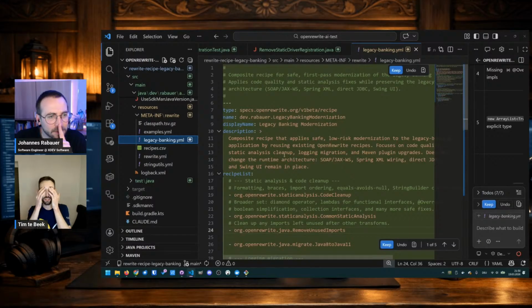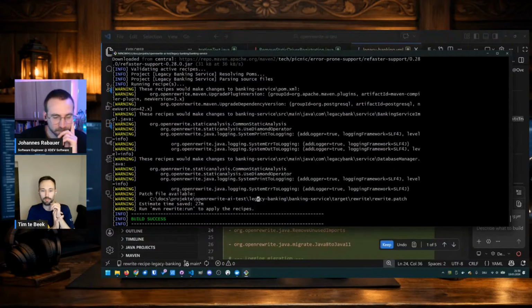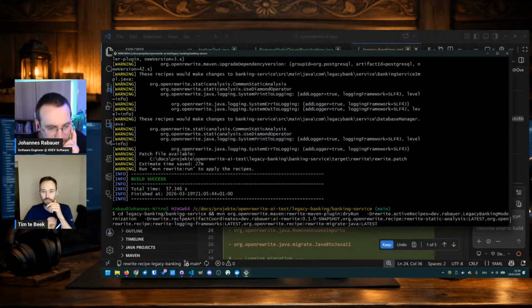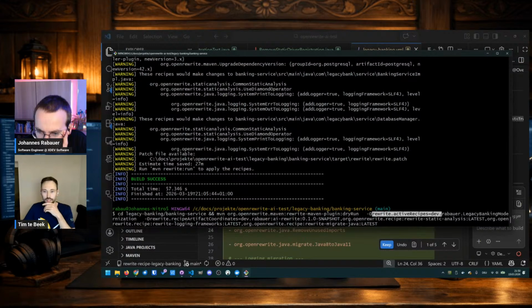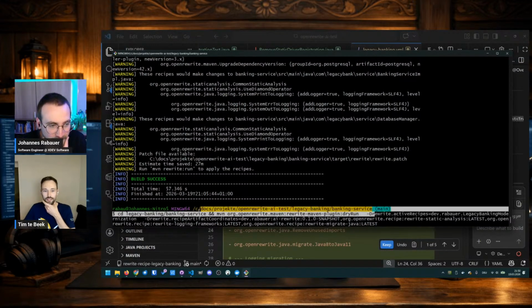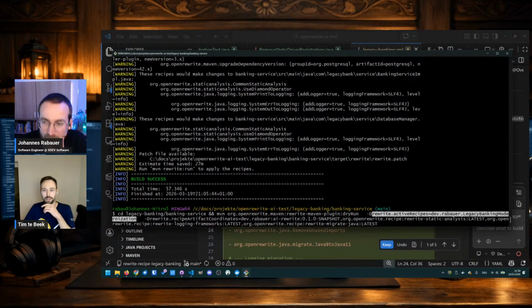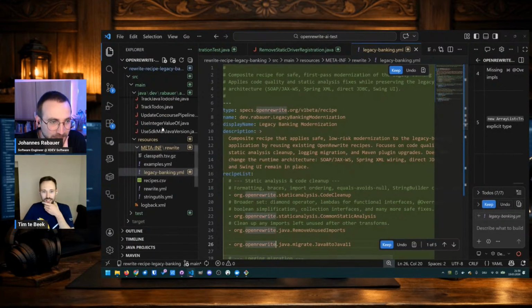Yeah, sure. The command we used in the git bash shell earlier is still going to be exactly the same. Let's read this really quick. It does the dry run with the active recipe, and that's your specific recipe, legacy banking modernization.